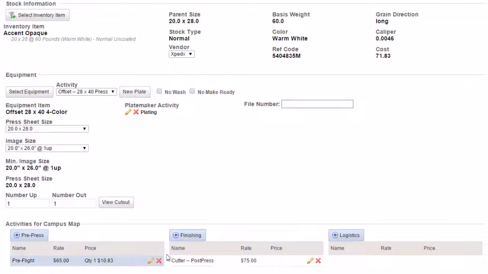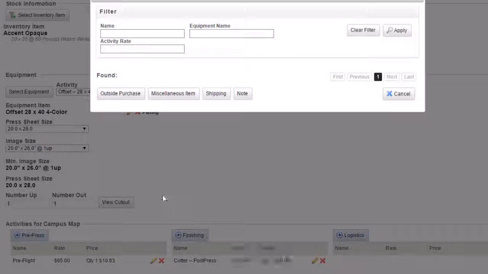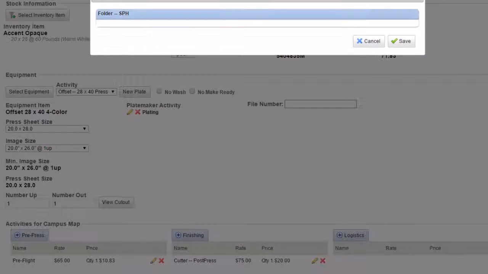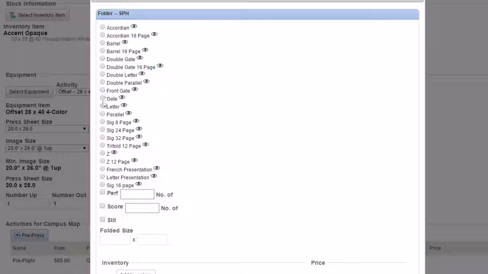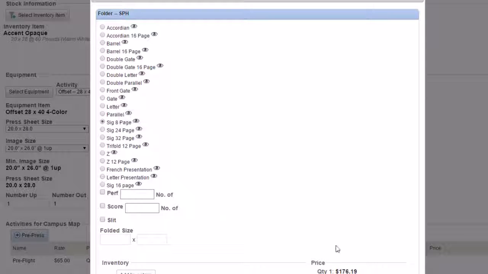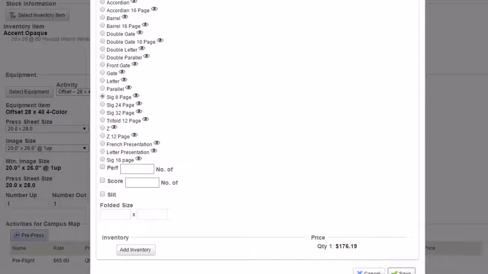And finally, we'll want to do a little folding. So again, clicking on finishing, then on the list, click folding. We're going to do an 8-page signature fold on this. So we'll click on that, and to see what it'll look like, we can click on the icon to the right there. It'll give us a little demonstration. And once we're done with the demonstration, we can click on the icon again to close that window. Be sure to hit save, and then we return to our estimate.